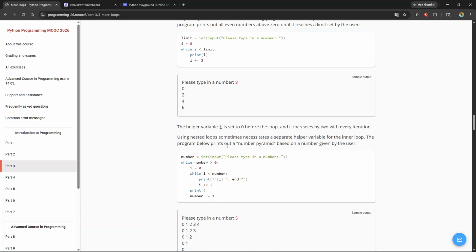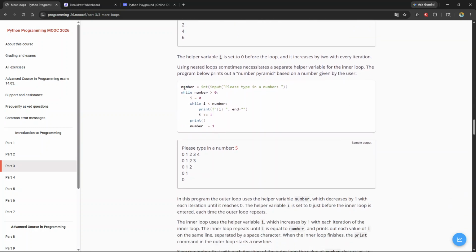The program below prints out a number pyramid based on a number given by the user. Variable here called number that the user inputs. Then we have a while loop, which checks a condition. While number is greater than 0, then we have our helper variable i, set that equal to 0, and then we check while i is less than number, print i, and then don't. So remember, we learned this from very, very early.